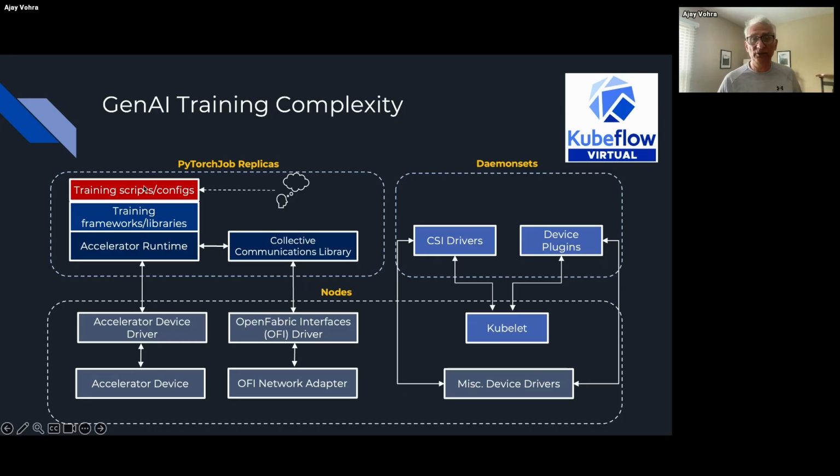Rather, the complexity resides in the training scripts and the configs, and the variation that arises from all the different frameworks and their approaches, their design philosophies that we just discussed. So what are some of the ways to deal with this complexity that resides in training scripts and configs coming from different frameworks?